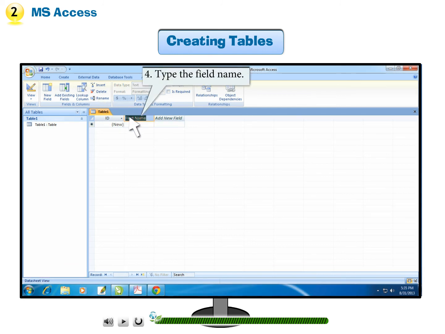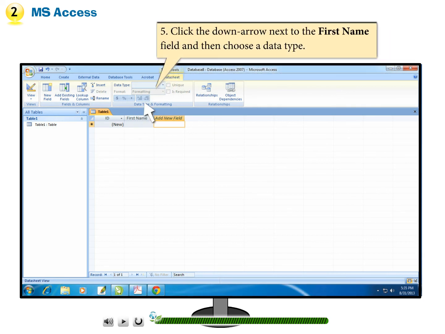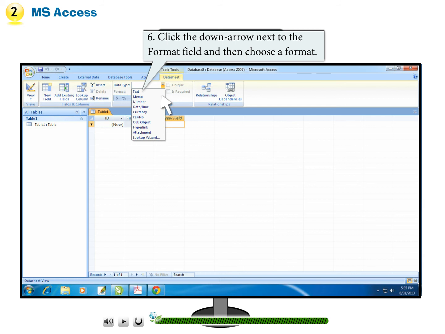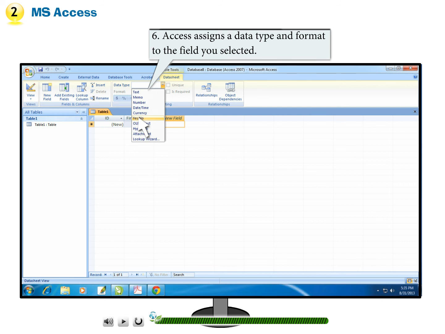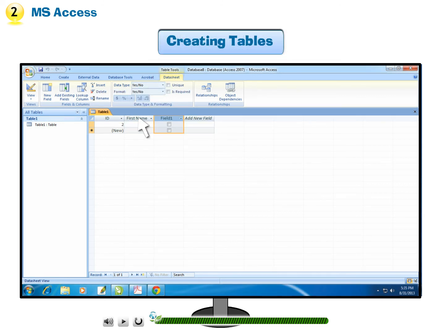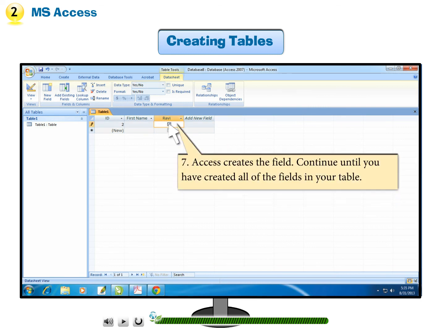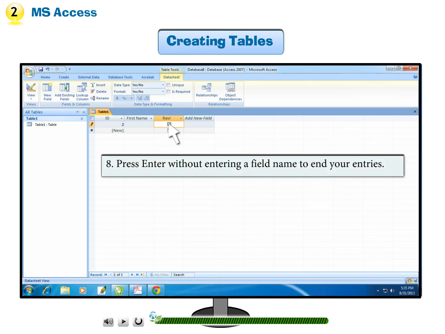Step 4. Type the field name. Step 5. Click the down arrow next to the first name field and then choose a data type. Step 6. Click the down arrow next to the Format field and then choose a format. Access assigns a data type and format to the field you selected. Step 7. Press Enter. Access creates the field. Type the next field name. Access creates the field. Continue until you have created all of the fields in your table. Step 8. Press Enter without entering a field name to end your entries.